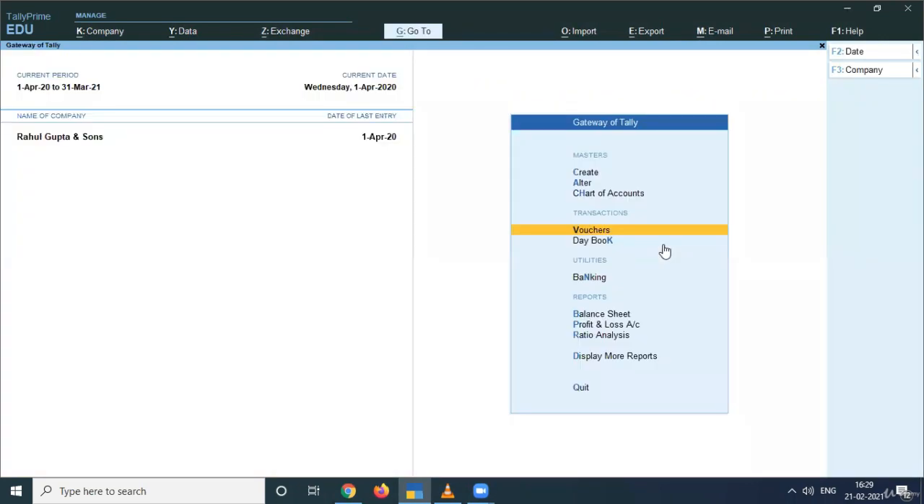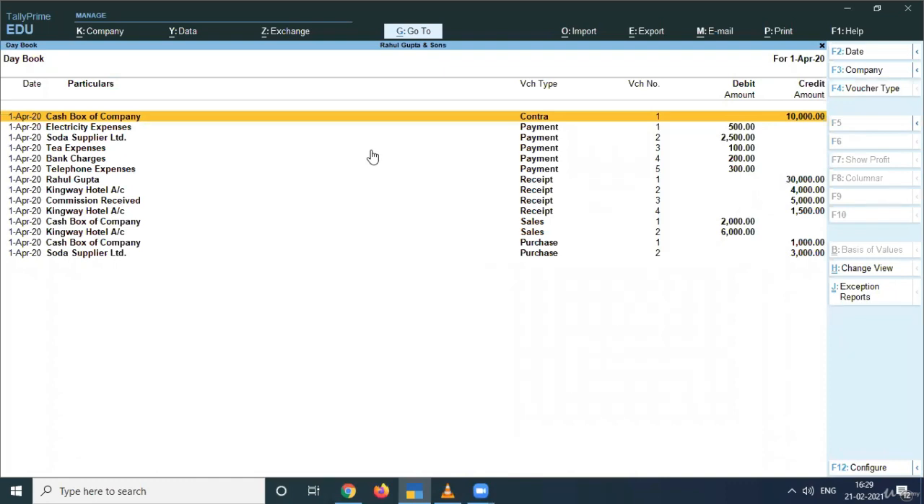So coming back to the Tally and coming out from here by pressing the escape key, at the left top of your keyboard. Here, if you want to check all the entries that you had posted today, or any date you want to check, you can simply go to your day book. Go to daybook, press enter, and here you can see all the entries that you had posted today for 1st April 2020. Is this clear?